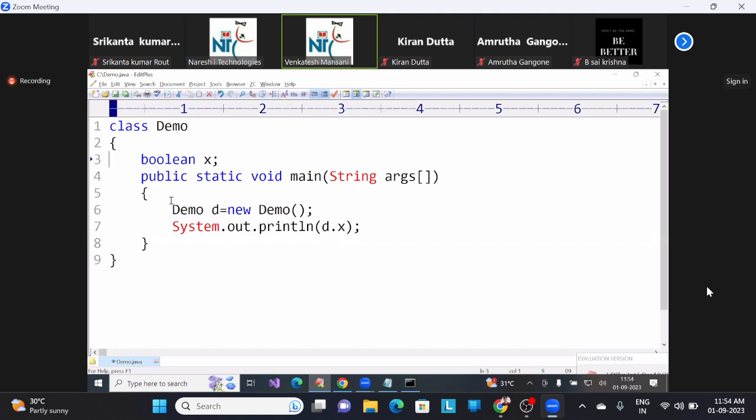Will an instance variable get a default value? Yes. Will a class variable get a default value? Yes. Will a local variable get a default value? No. You must initialize it. That is because you are going to perform a task. While performing a task, depending upon the task, you have to initialize.